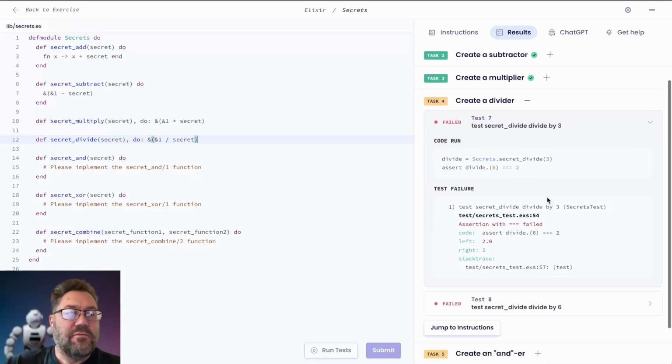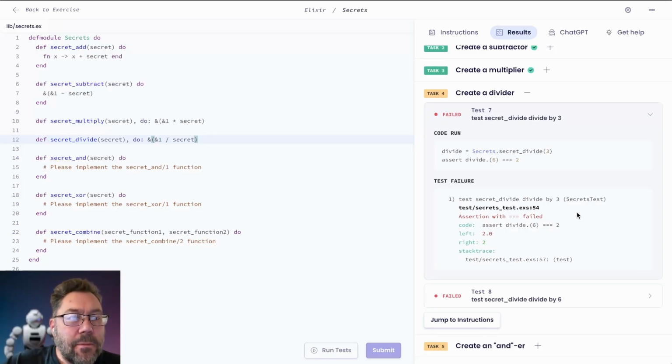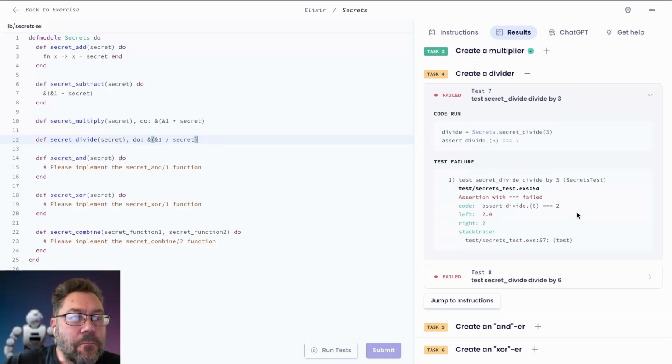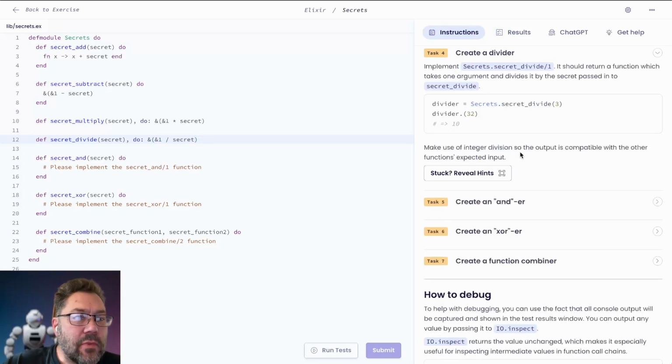Oh, our tests failed. It seems the division wasn't quite right. Let's take another look at the task description. It mentions using integer division. In Elixir, you can achieve that with the function div. Try modifying your anonymous function to use div instead of divide. How will that look?